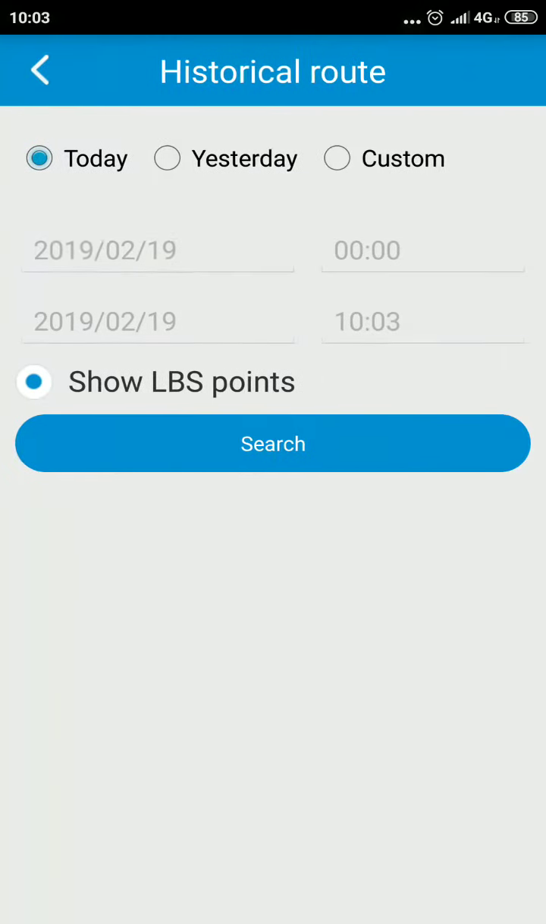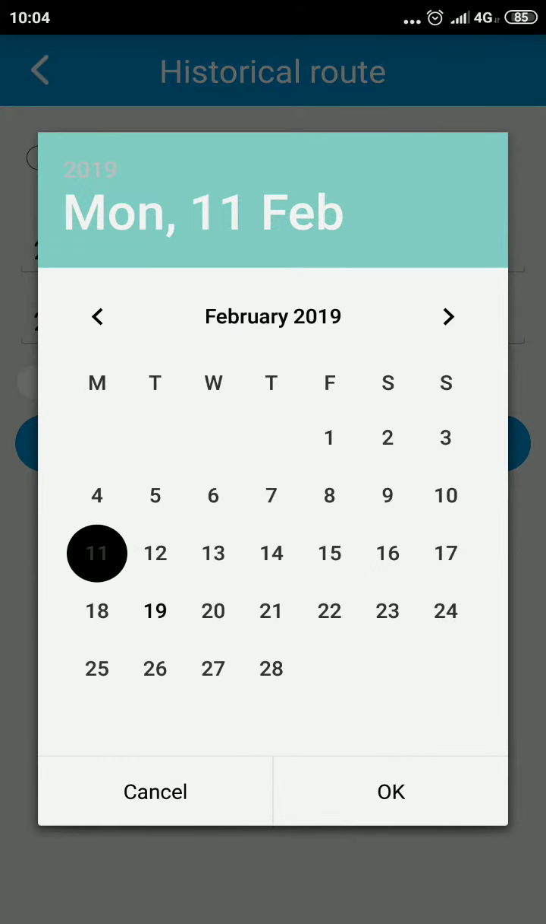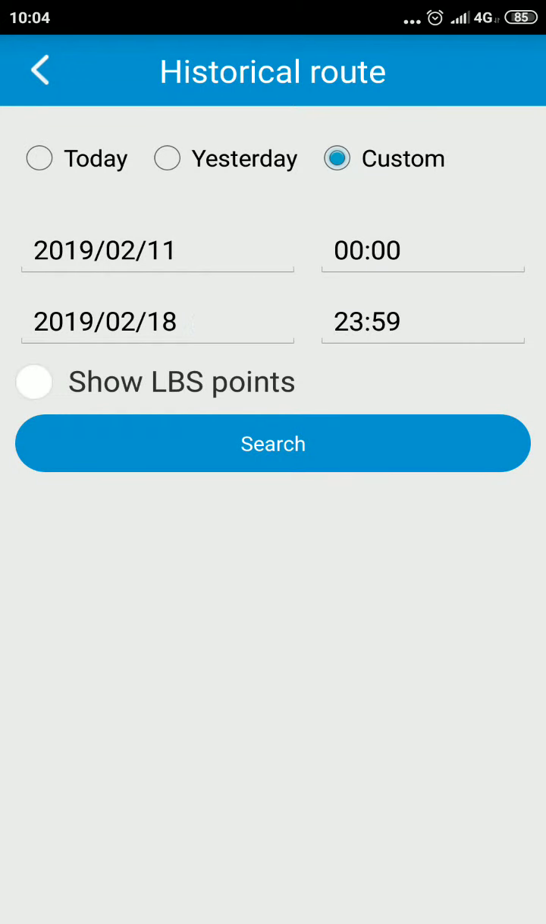You have historical route, so you can replay the route it took on a particular day. Always uncheck the show LBS points. That just shows the points whenever there's no GPS signal. So you have a choice of today, yesterday, or a custom date. So just click on the 11th of February. And the time then is basically all day, from 0 to 24. Do a search.